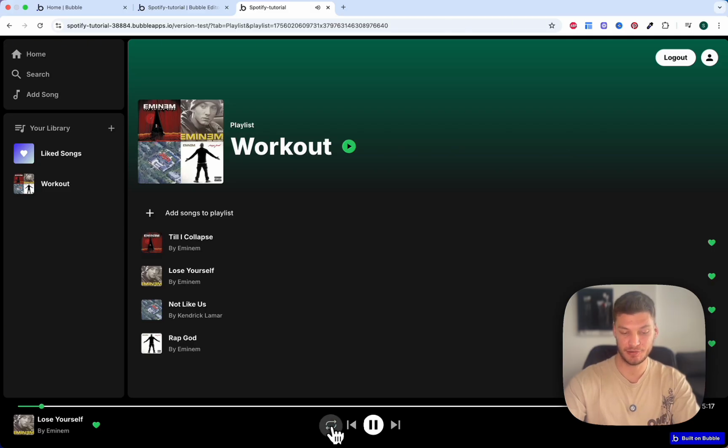So if we press on repeat twice, we have this one icon and the green repeat icon. It makes the whole song repeat itself when the song ends. Usually when the song ends in a playlist, it will go to the next song, but as you can see, it just restarts the same song. If I untick that, we can see that it will just travel to the next song, not like us.